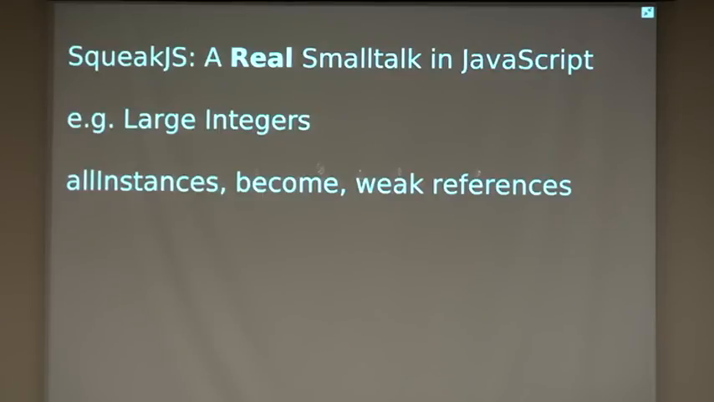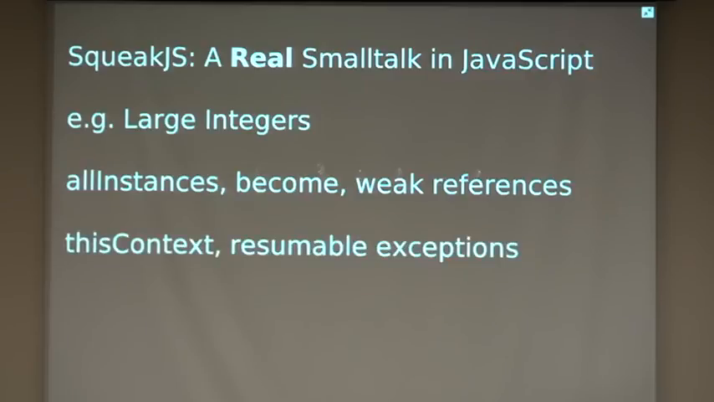Recently, JavaScript added weak maps to the language, but you cannot enumerate them. So it's basically useless for our purposes. You can basically only look up something, you give it a key and you get a value back if you put the value in before, but you cannot iterate over all the keys, which to me doesn't make much sense as a Smalltalker, but there you go.